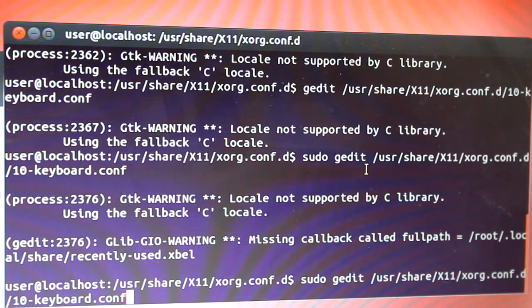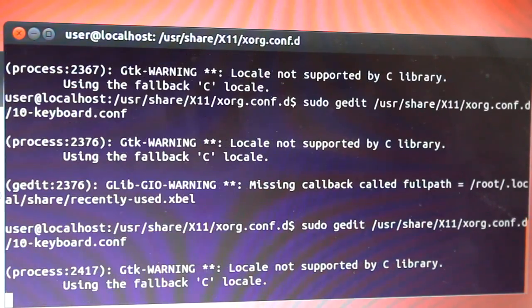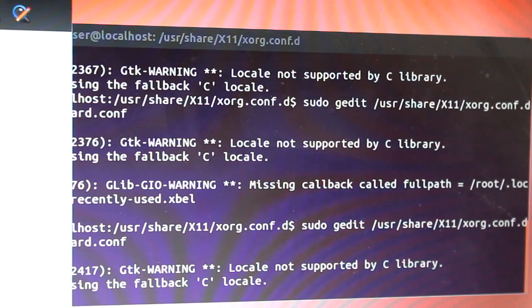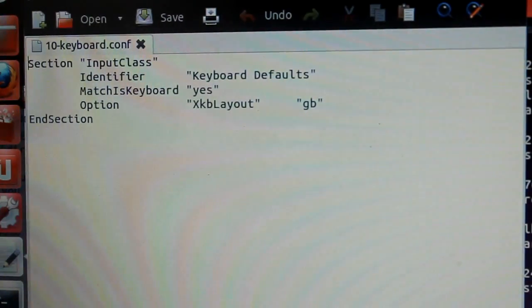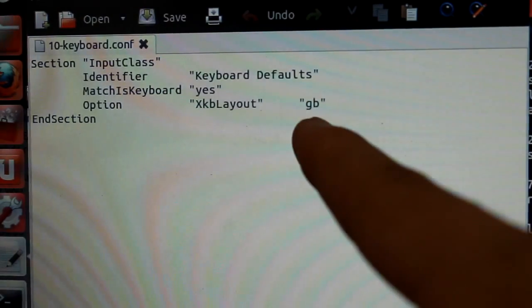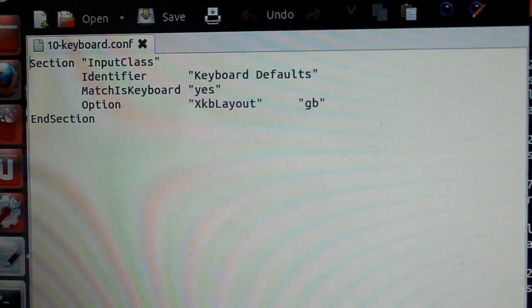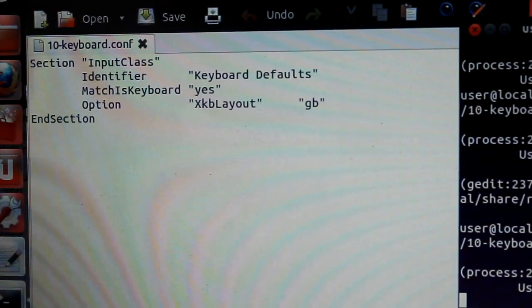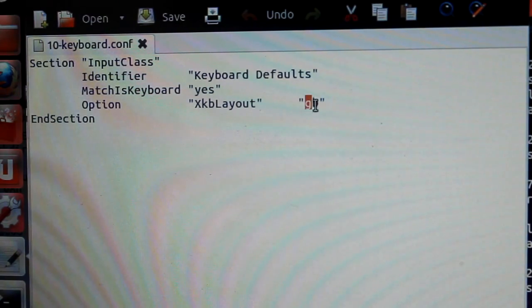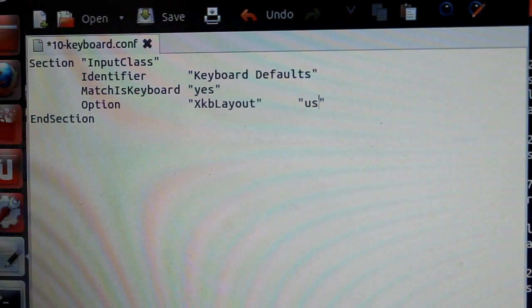xorg.conf.d/10-keyboard.conf. Okay? And then you're going to press enter. And then let's just go right over here. So you guys see how it says GB? For me, I'm in the US, so my keyboard layout is US, so I'm just going to change that to US.